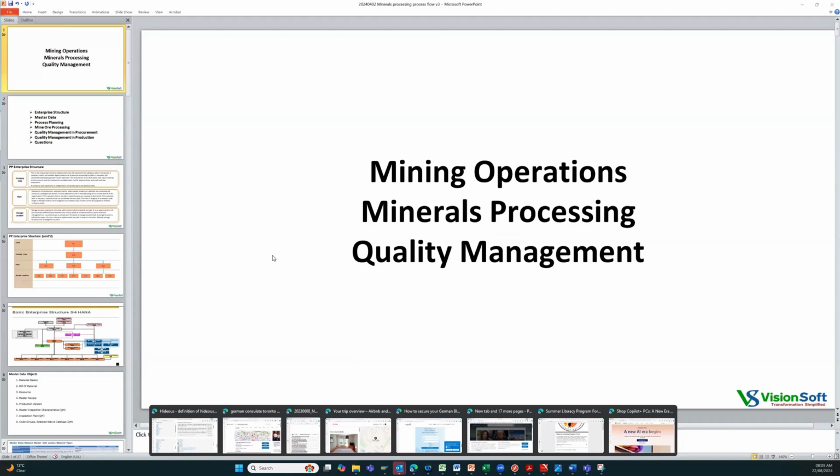So we'll be looking at basically mining operations, which entails the planning and execution. That's minerals processing. And then we'll also look at quality management. Those are the two items we'll be looking at. And we'll talk about the integration point between this particular process area. This is the production planning, and it's called PP.